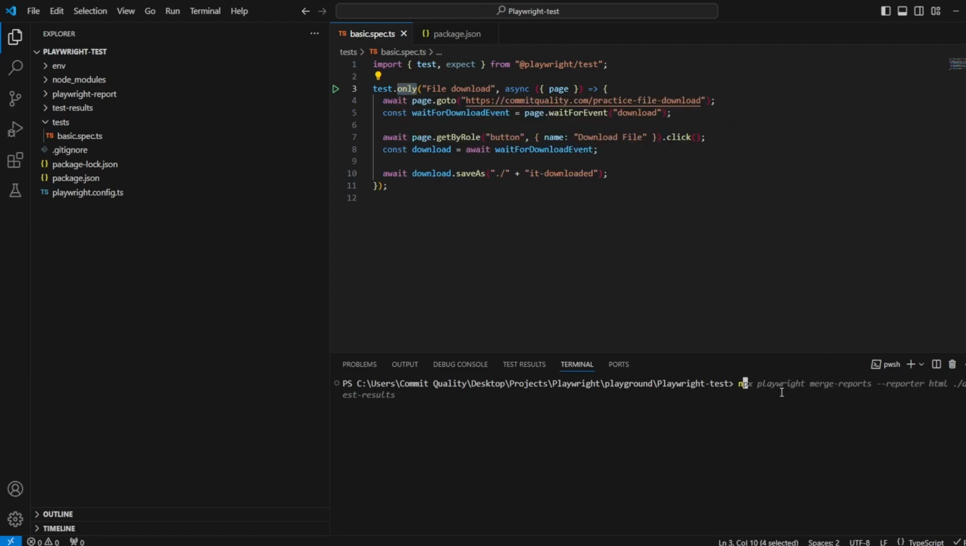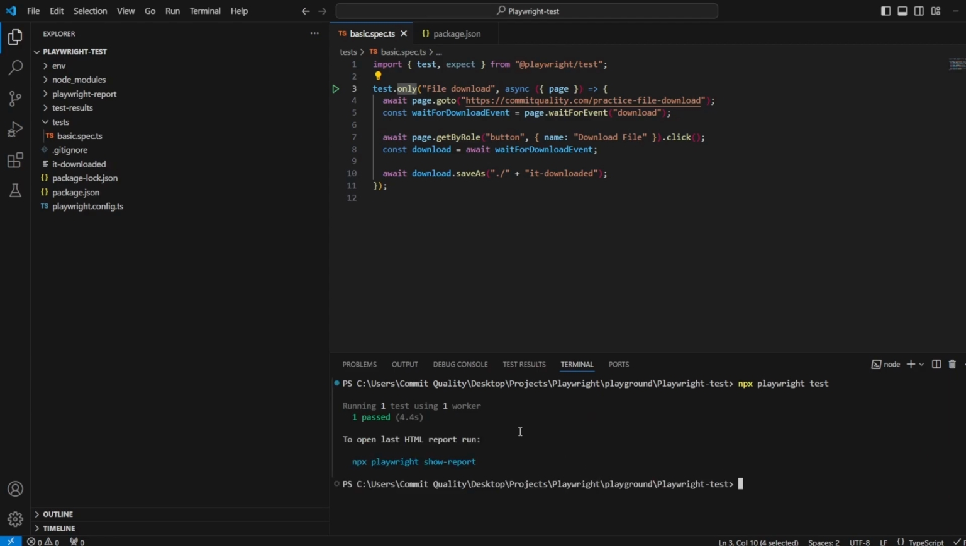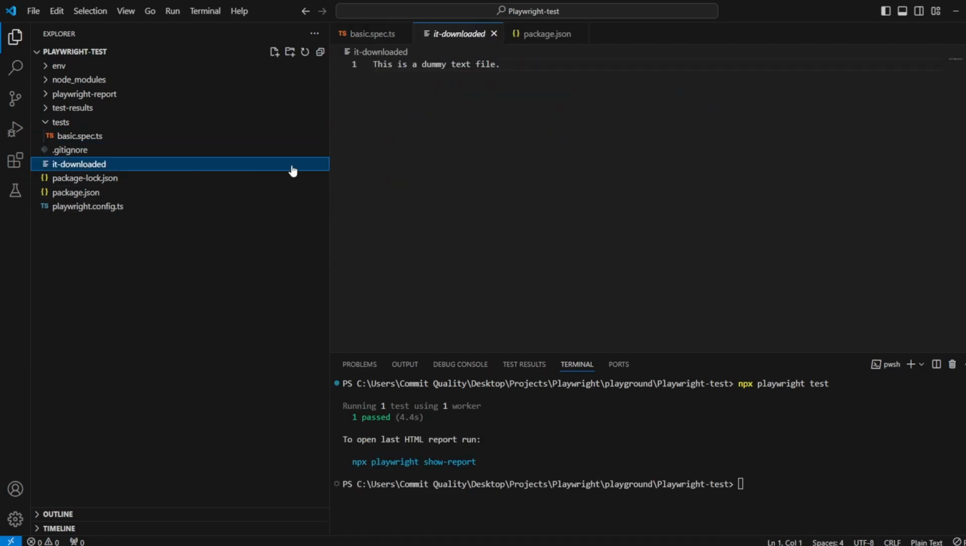I'm going to say npx playwright test to run this. And there we are. We can see the test has passed. Also, the file named it downloaded is now inside my repo. And this is the dummy text file that was downloaded.